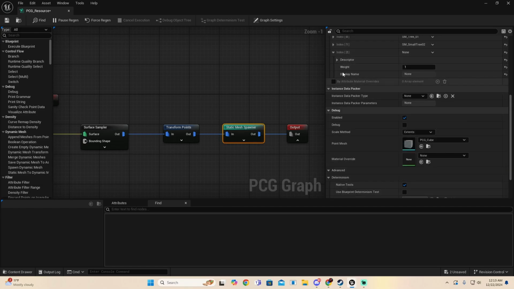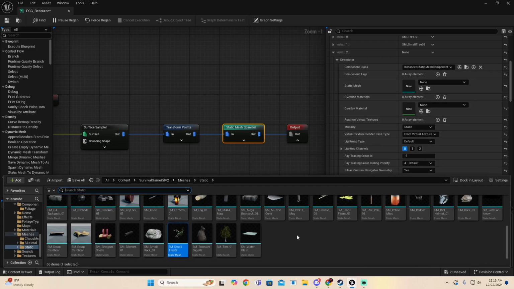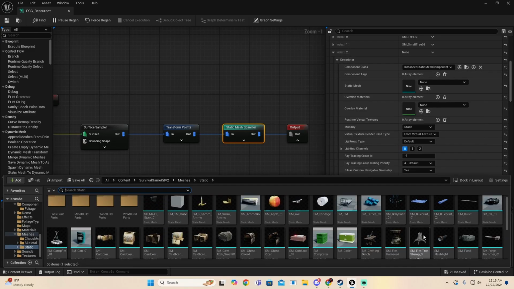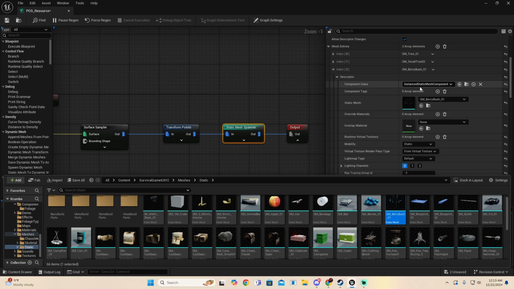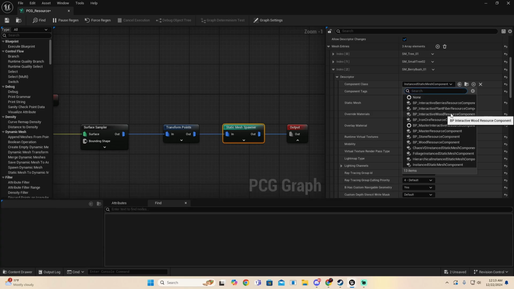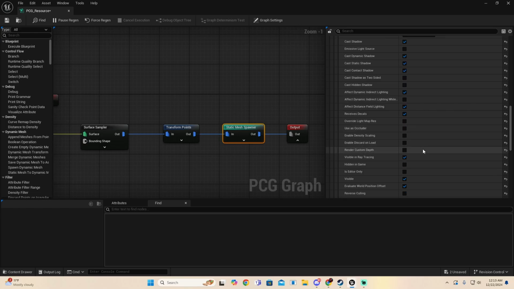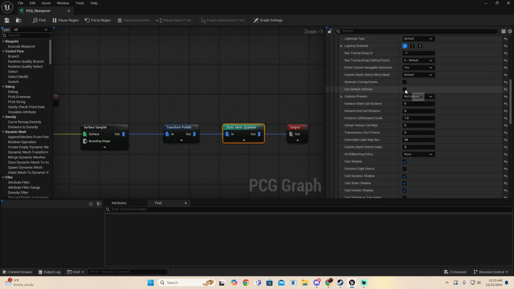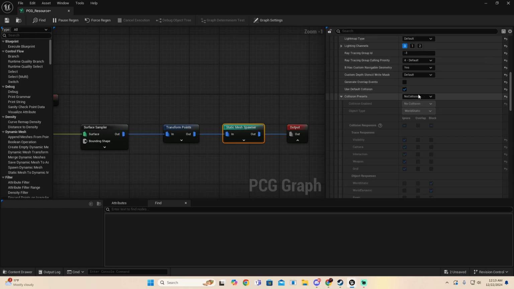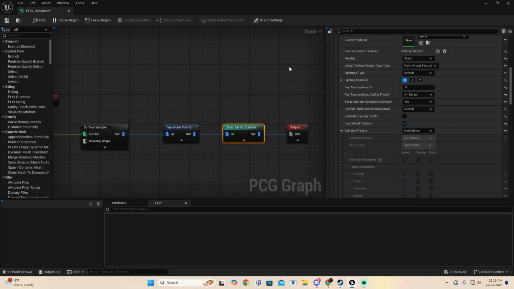And then we're going to do the berry bush, which is right here. Then here, berry resource. I think I scrolled by collision. There it is. Use default collision. There's also collision presets. I don't really mess with them because it doesn't matter.